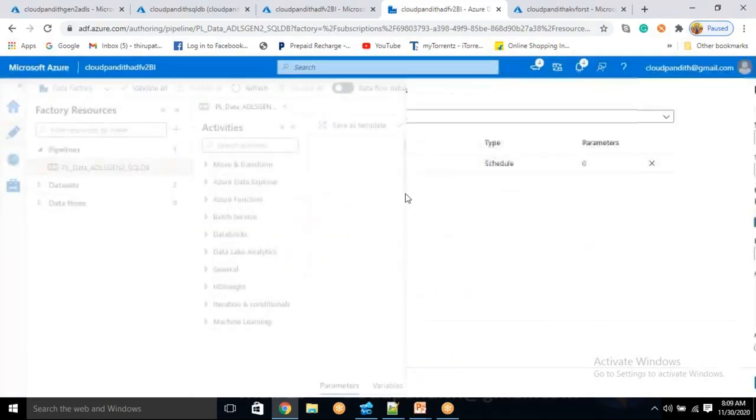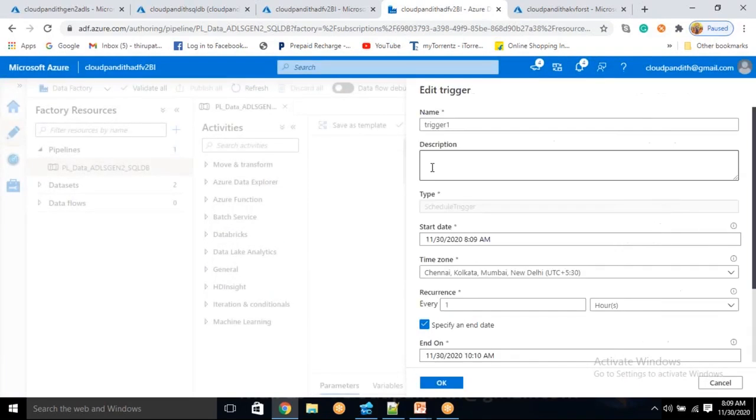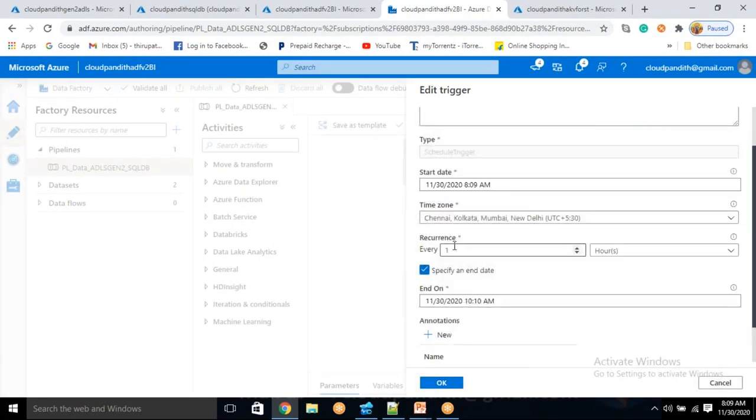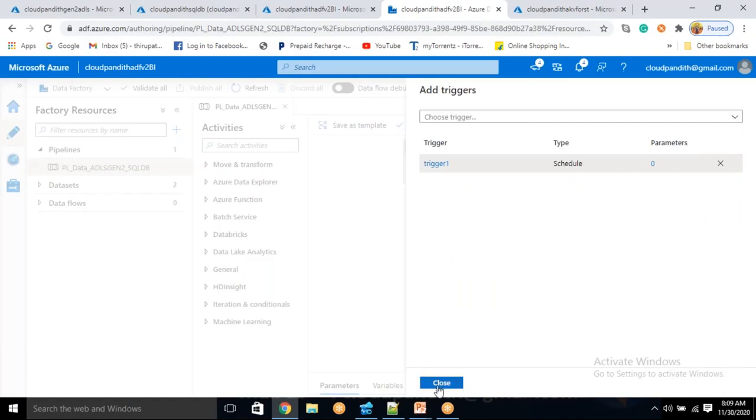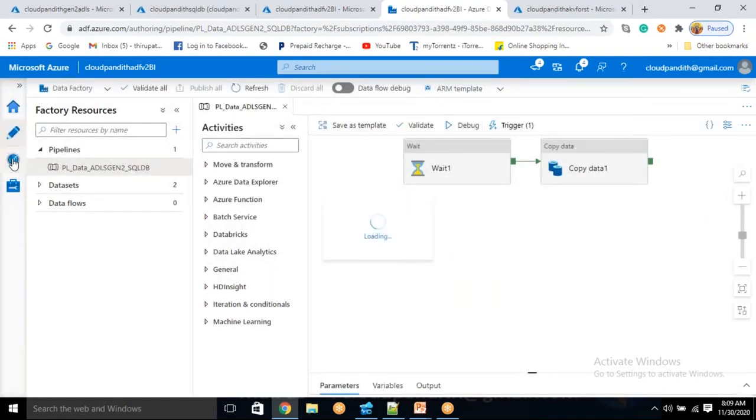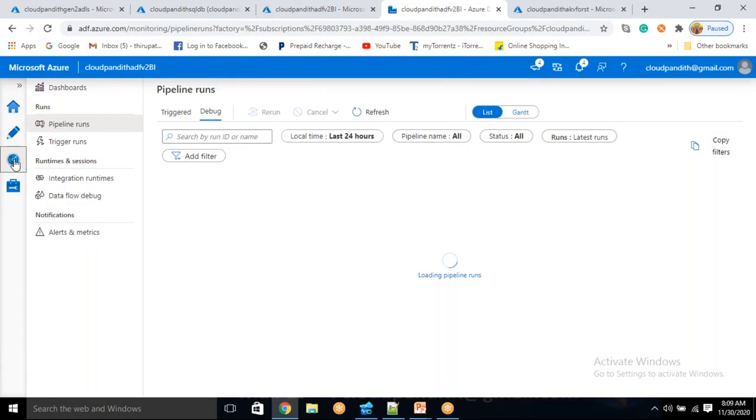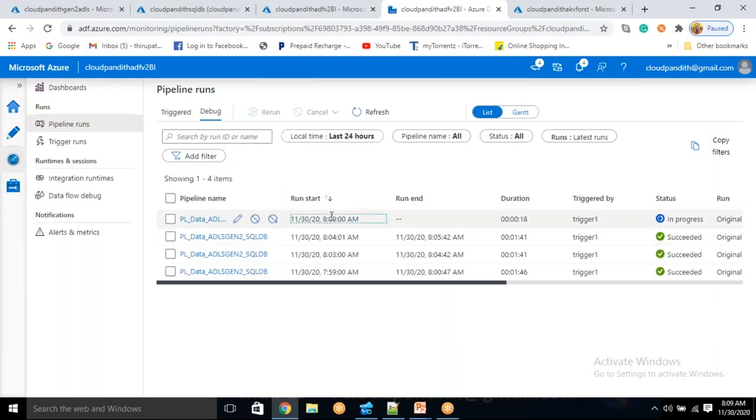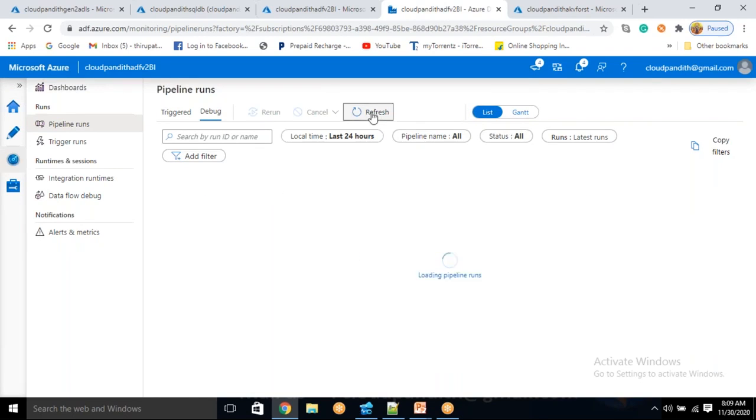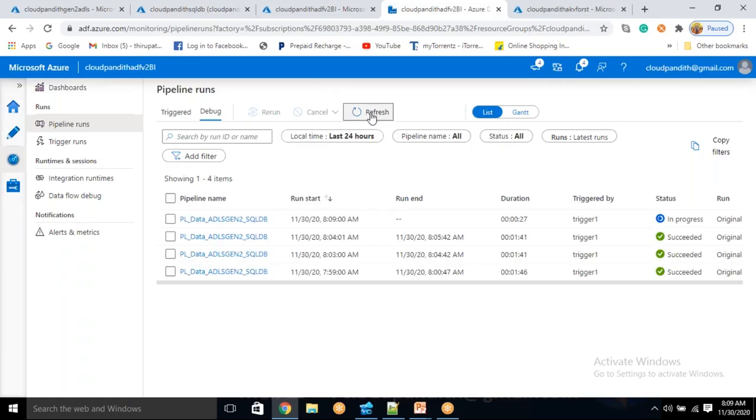Okay, don't get confused. I'm just discarding changes. You just click on this trigger and see the saved changes, it is every hour. It should start from 8 o'clock 9 minutes. Let's see, now the time is 8 o'clock 9 minutes. Whether it triggered our pipeline or not, we'll see. See, our pipeline started executing at 8:09. Clear? Is this clear to all of you, friends?